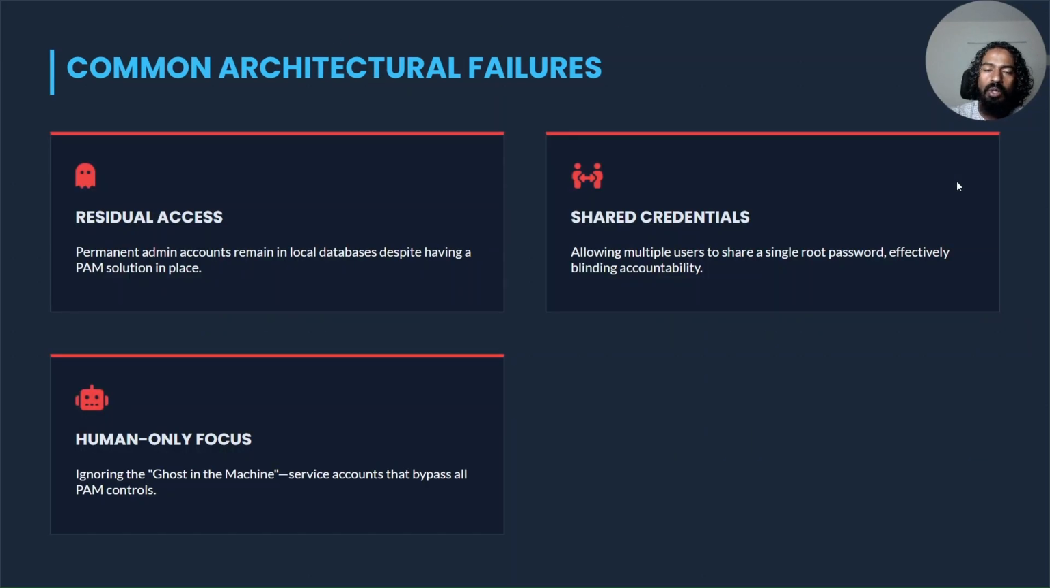And let's talk about some common architectural failures of PAM. This is where most organizations struggle. Admins still keep permanent access just in case, right? Teams share emergency credentials. Sometimes automation bypasses PAM entirely, right? I've seen environments where PAM existed, but direct SSH access still worked for some people. At that point, PAM becomes security theater, where you show people saying we have PAM, but people don't follow that.